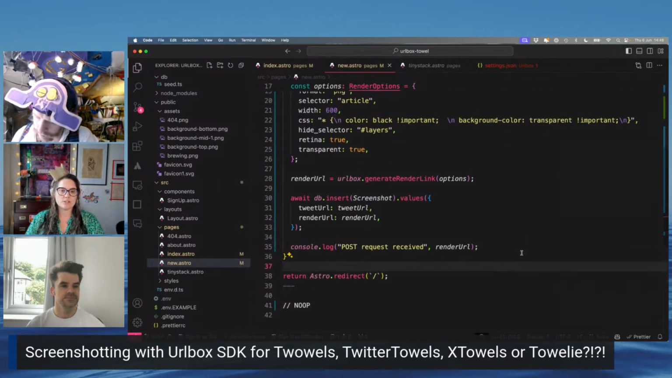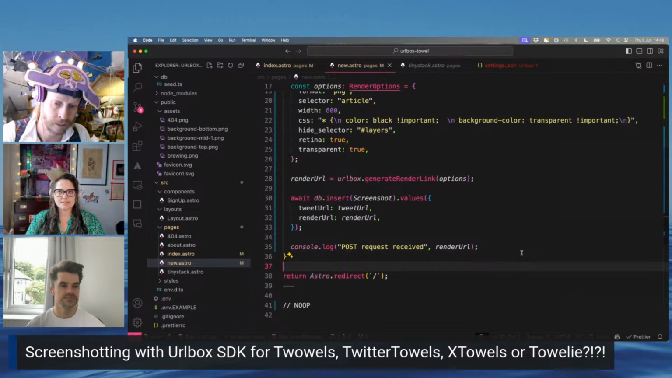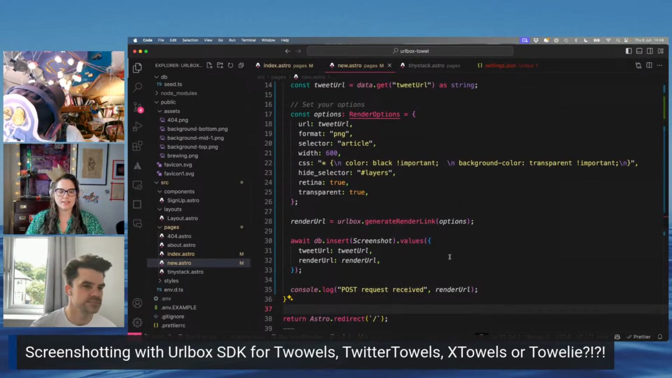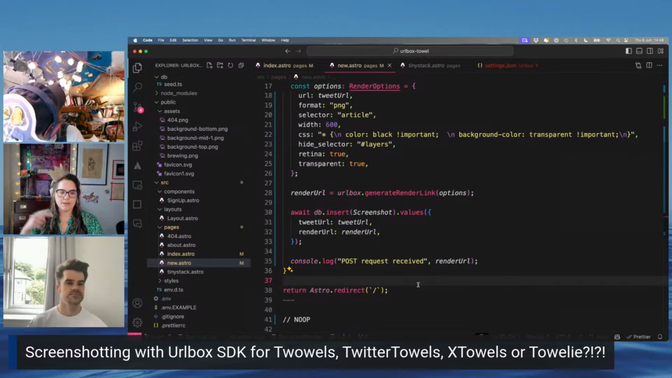So with Astro, we can also create little API endpoints that are actually like get and set, but I didn't manage to redirect properly with those. So that's why we did it like this when we were working on the Mixpod project, that we do it kind of on a post and then we redirect back home to our homepage.